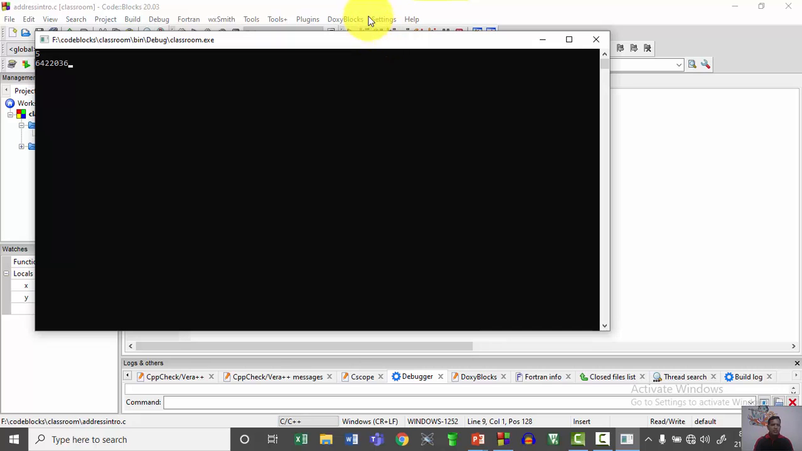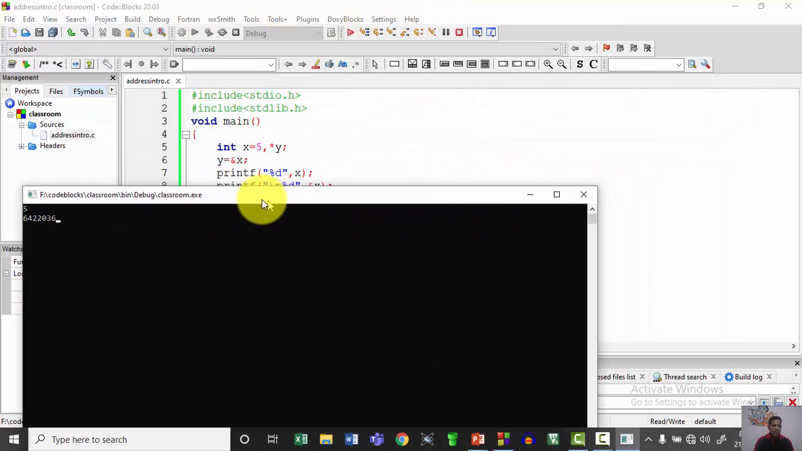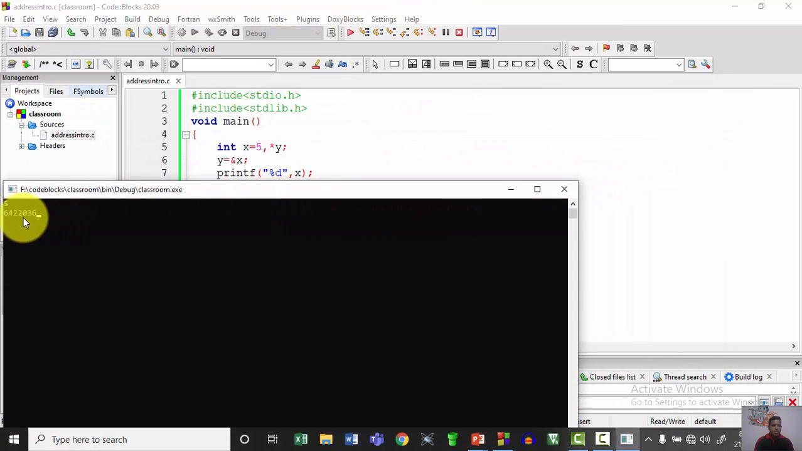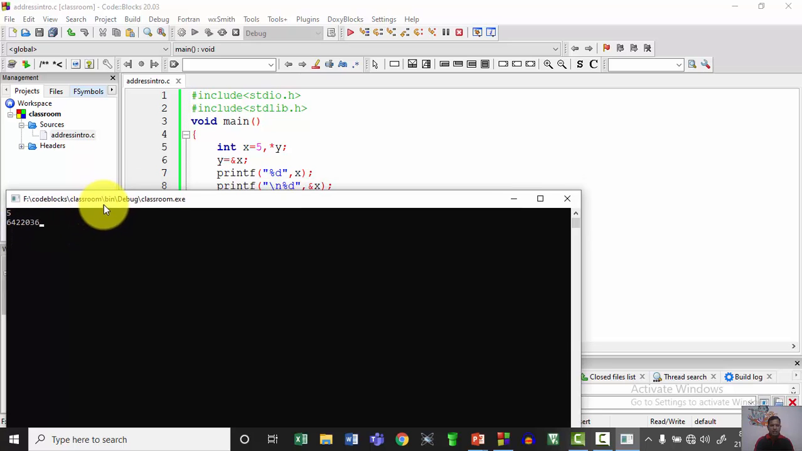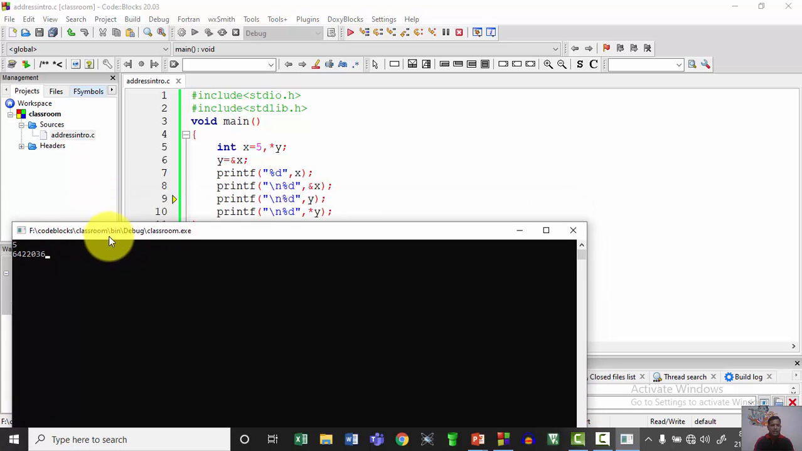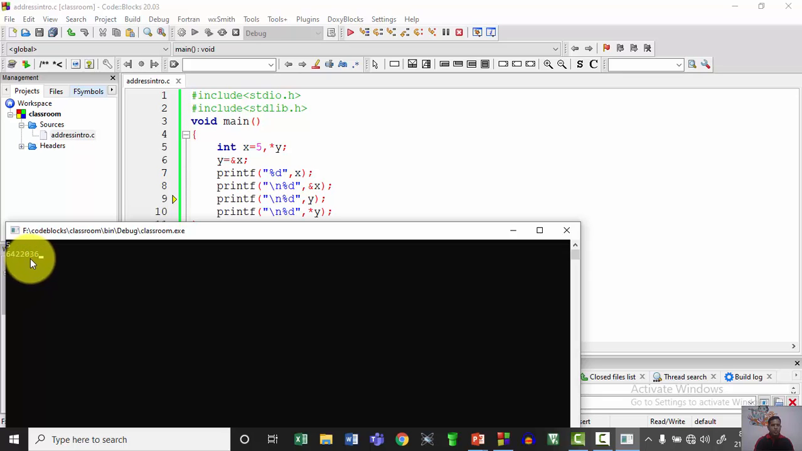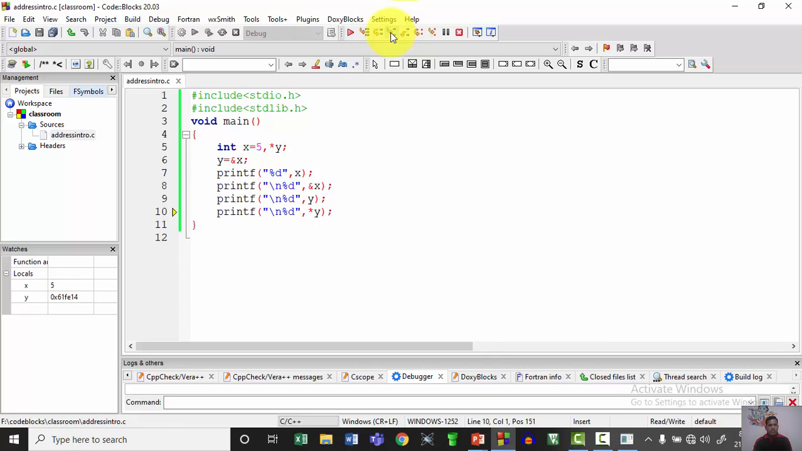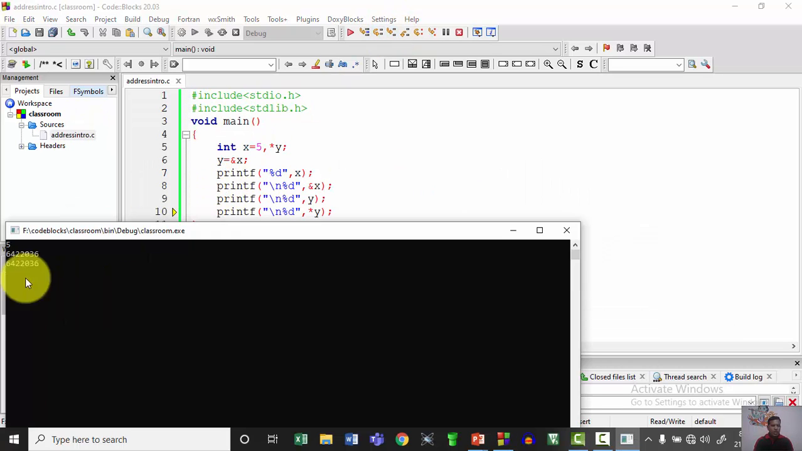The next one is its address. So what is my address now? It's 6422036, right? So it is nothing but the memory locations 6422036, 37, 38 and 39; these 4 memory locations are termed with the name x, right? Now let us find out the value of y. So what is the value of y? The value of y is again the same. Why is it the same? Because we are assigning the same address to variable y.